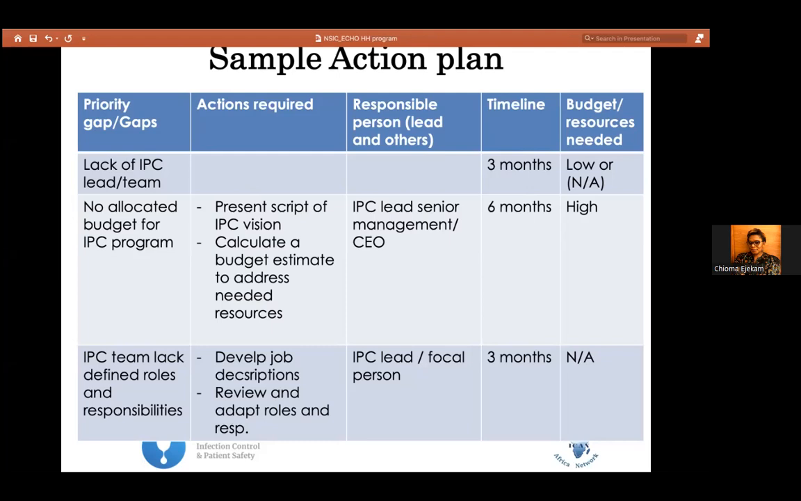it justifies the need for certain funding. And who is responsible? Maybe your IPC lead, senior management, or your CEO. That kind of thing will require funding. So a timeline of 6 months is doable.